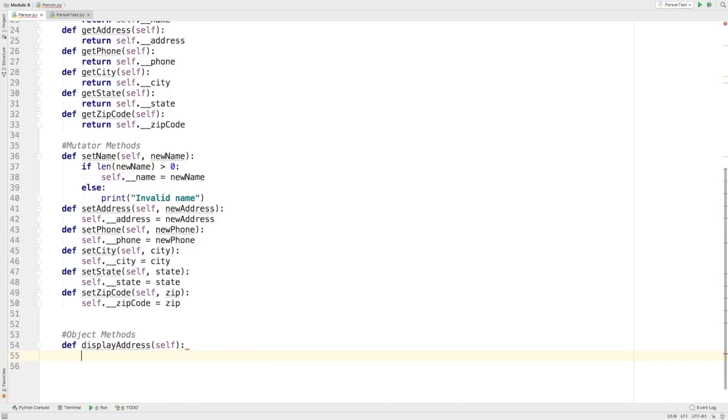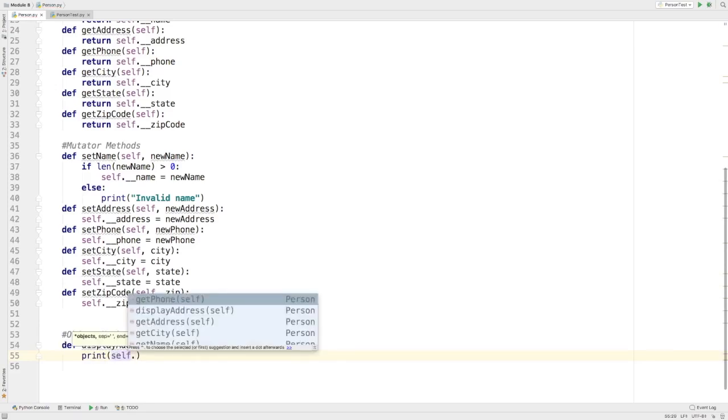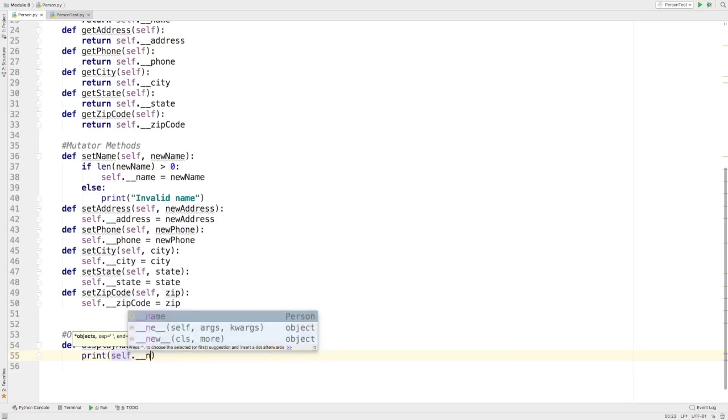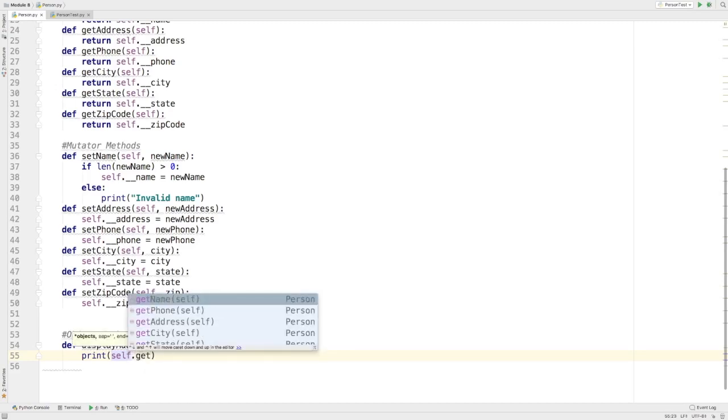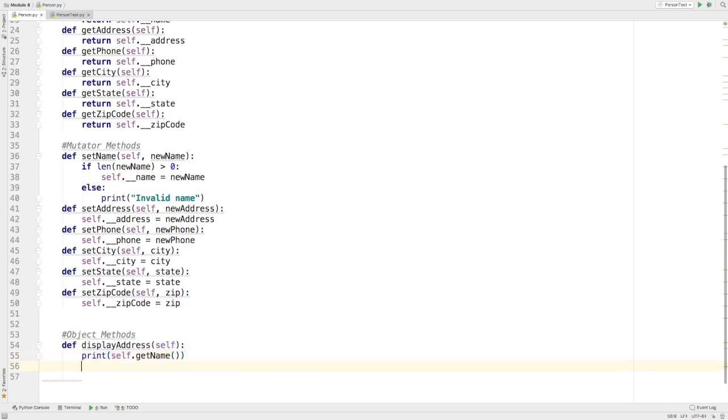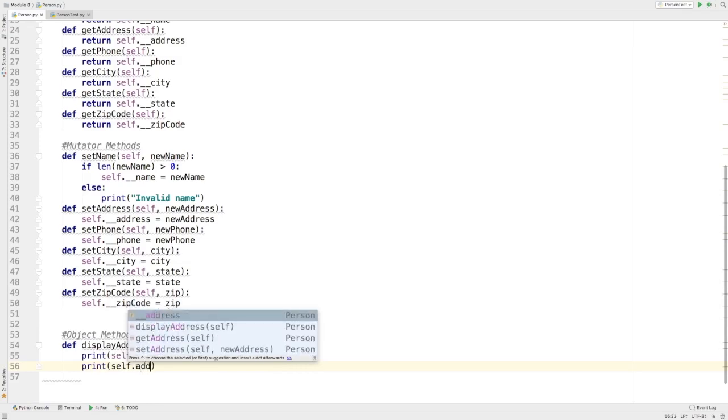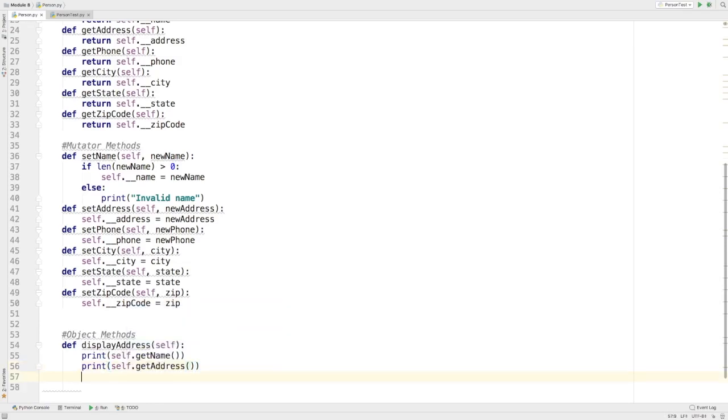So let's do this. We'll say print, okay? And we're going to go self.name. We can literally print self.__name if we want, or we can use that get method. I prefer using the get method, so we'll do something like get name, and then it'll actually print out the name. And then we can print self.address or get address, right? And then we'll start printing out the other pieces of information that we have here. So let's start building the strings that we need.